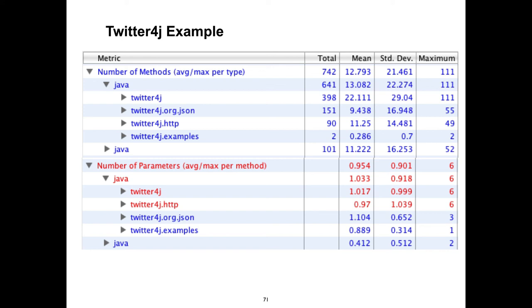But the other problem is, if we say this number has to be less than 50 before we can check it in, there might be a valid reason for it to be above 50. So you want to be careful. Use metrics to find potential problems that you may go look at, not to punish people or to automatically say we should never go above that number.